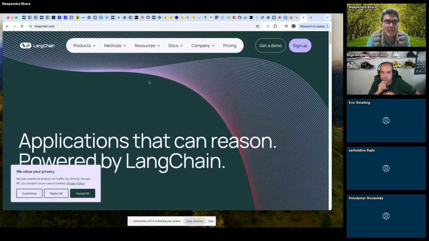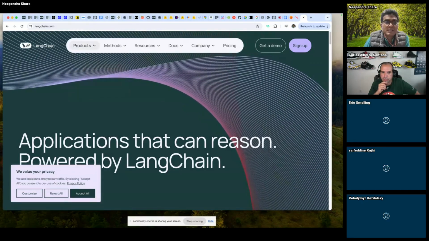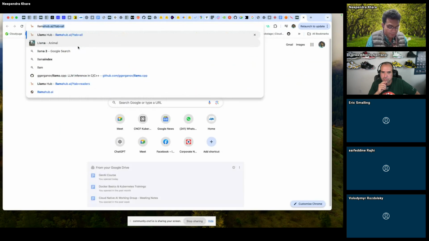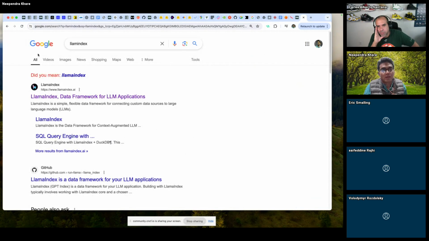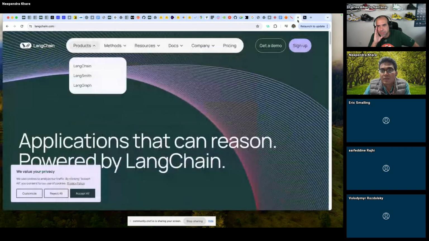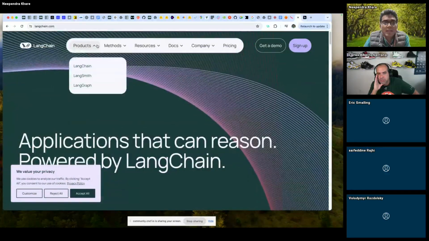Two popular ones in the space are LangChain, and there's something called Llama Index. Both come up very often, at least for me. Yeah, I'm searching and learning too. So, LangChain and the Llama Index.